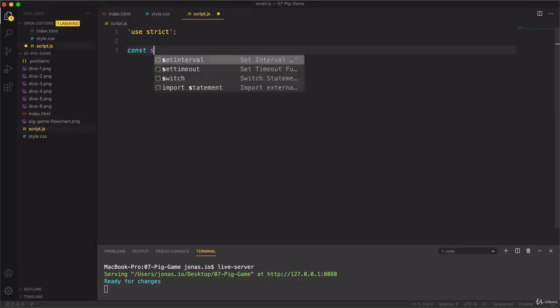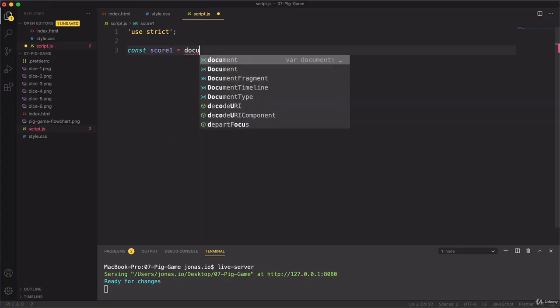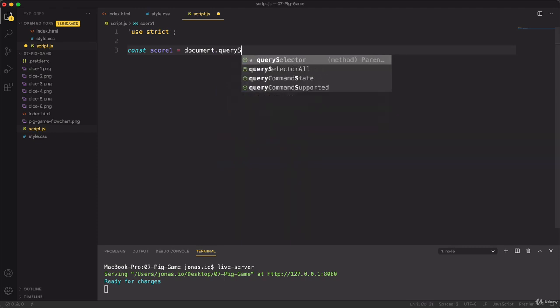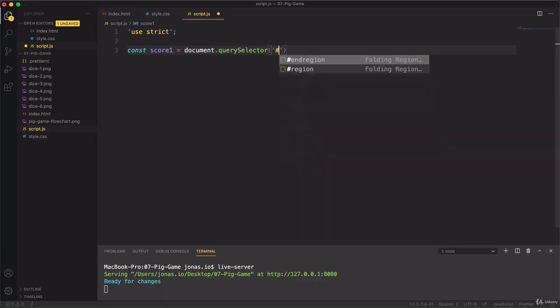So const score1 and then document.querySelector. So this is the way that we learned it before. And now here we actually need the hash symbol. So score0. So actually I'm interested in 0 here. Okay, and so again, now we used this hash because that is the selector for the ID. And the dot that we used to use is only for classes.